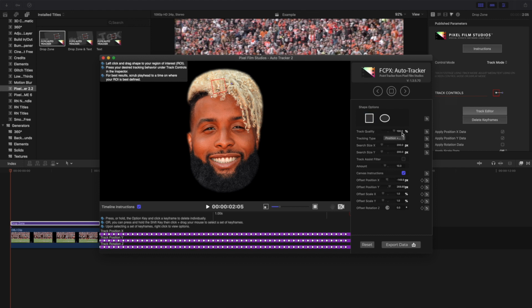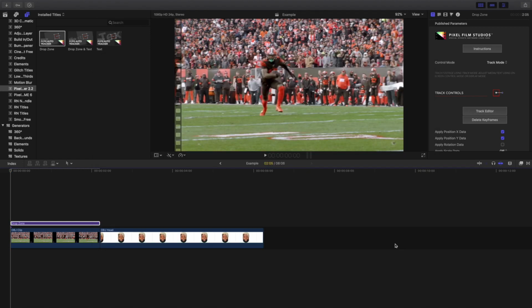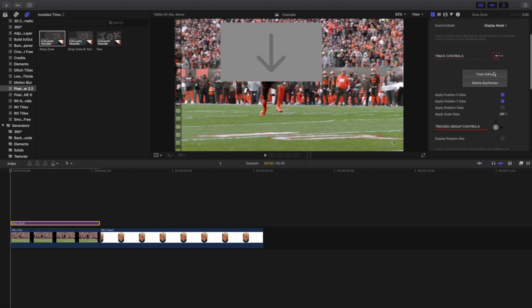So once the track quality is at 100%, and it's on position and rotation, go ahead and click on export data. Now it's exporting the tracking data. As you can see, it took a couple of tries until you finally get the look you want. So let's go ahead and click on the drop zone, and on control mode, we'll go ahead and go to display mode.